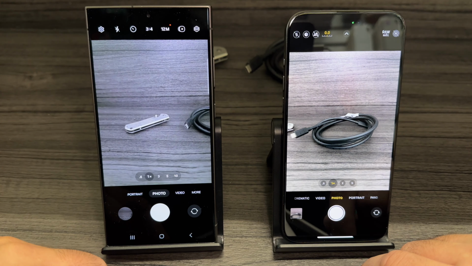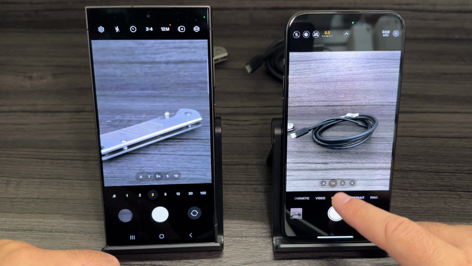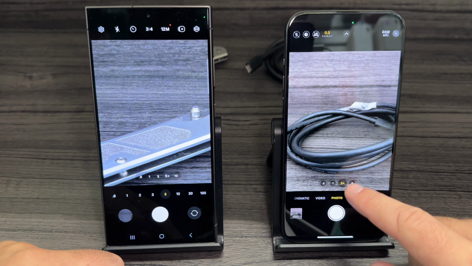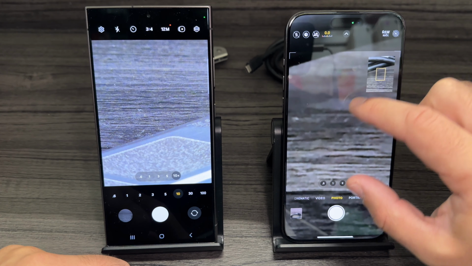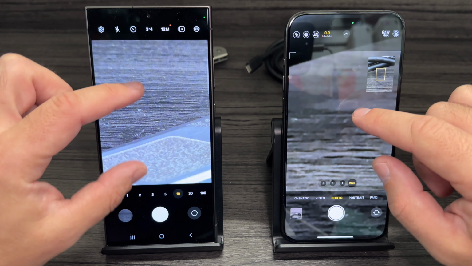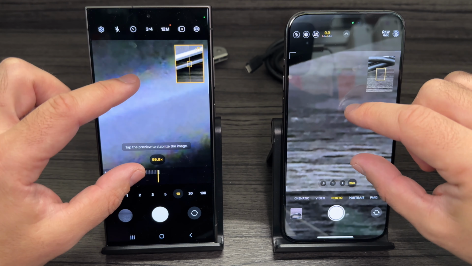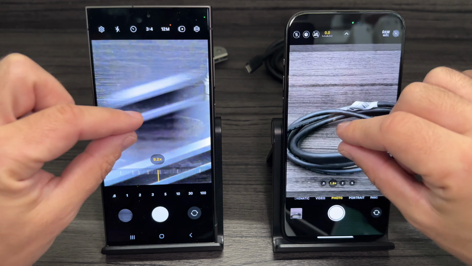Another one, when you take pictures, they work the same. So 5x, and you have 5x right here, and you have 10x on the Samsung, and here you gotta do a digital, and you see here on the top the same thing as an iPhone. They have the same option, like if you want to zoom really close.